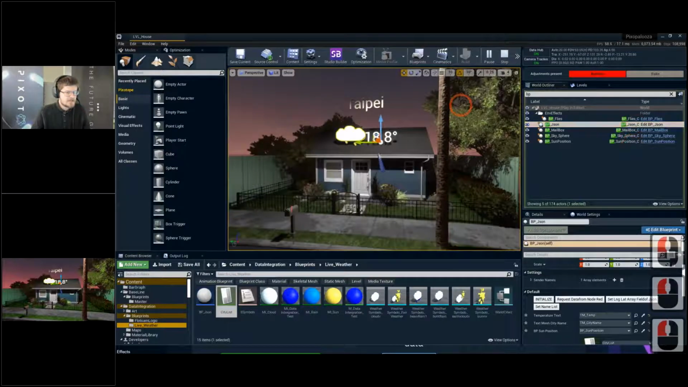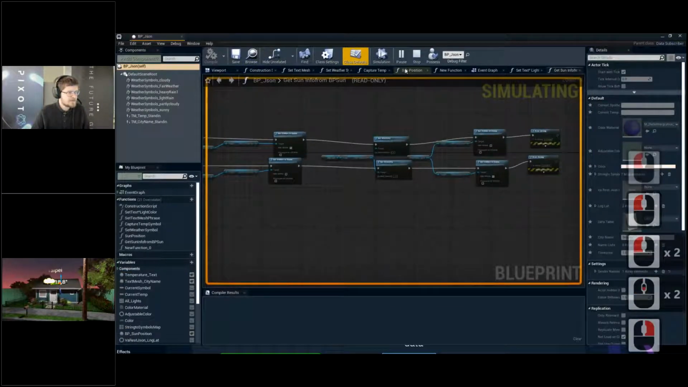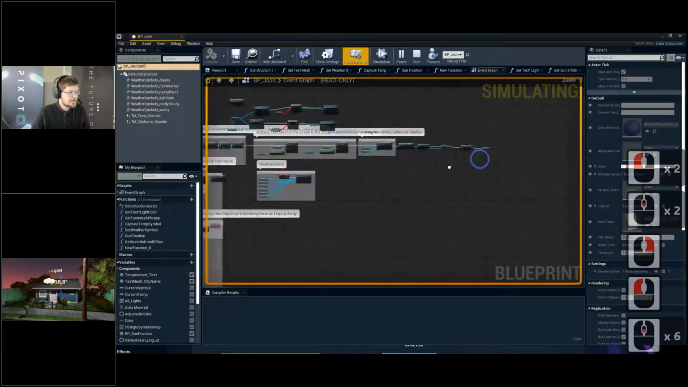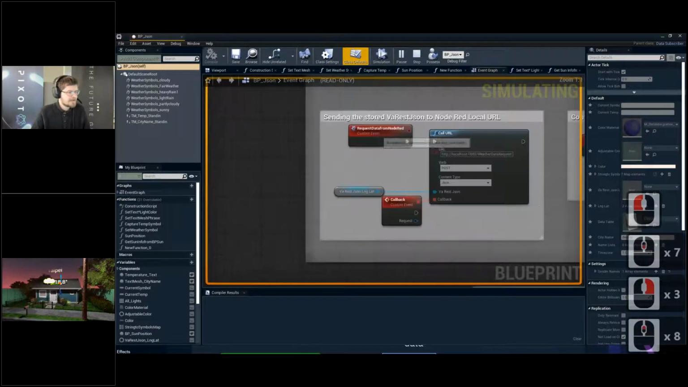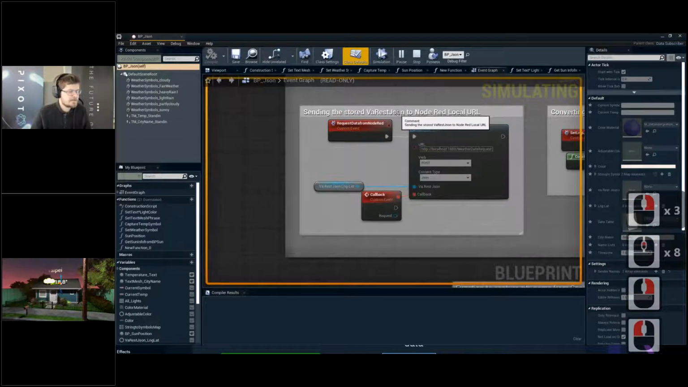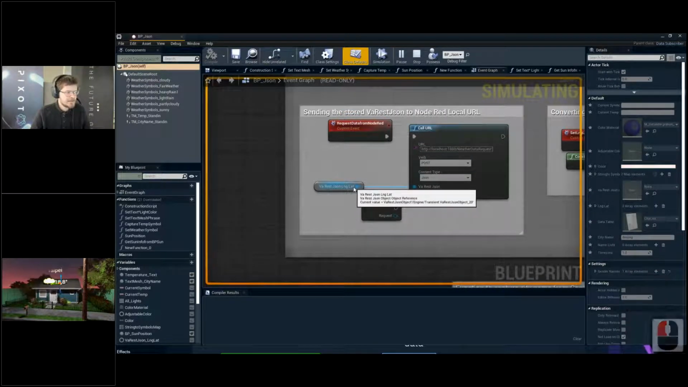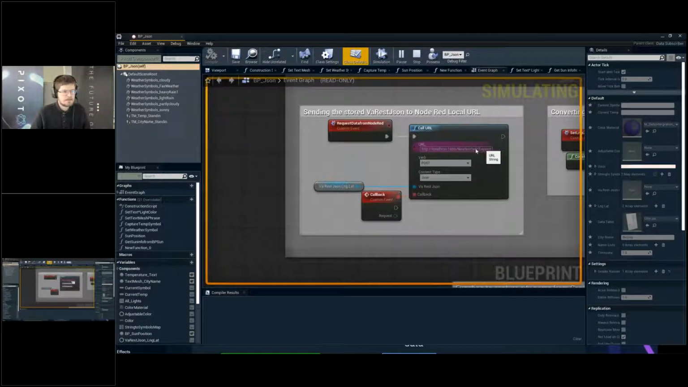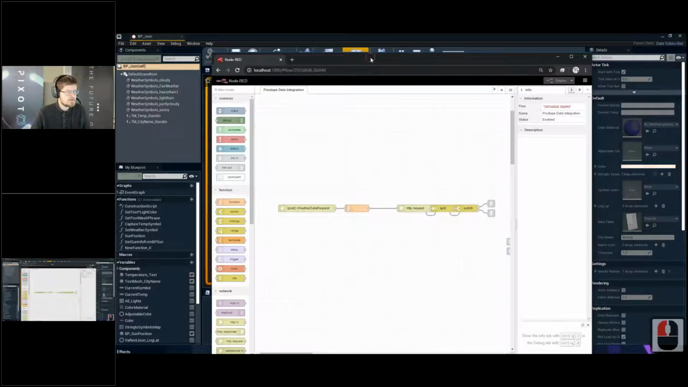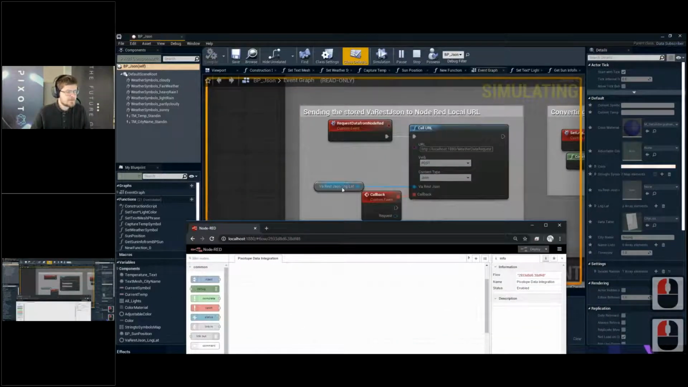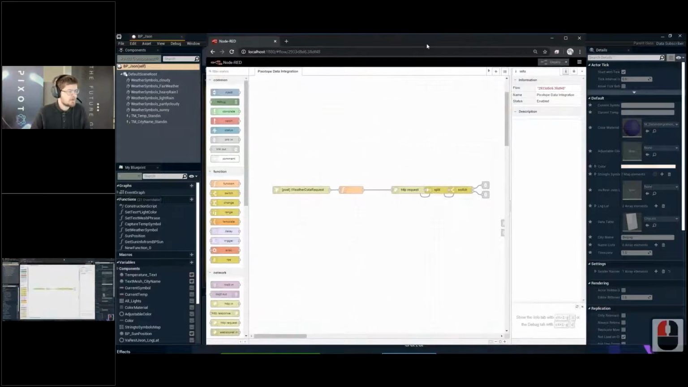Then through BP.json, there's a lot of parsing and logic that happens to handle our data. But at the end of the day, using the VaRest plugin again, we are just passing the longitude and latitude for that particular city to our Node-RED interface, which is running on our local machine. That's the service I just had to start, and that's what we're looking at here, which simply receives longitude and latitude in order to contact the weather API and give us the information we're looking for over the net.